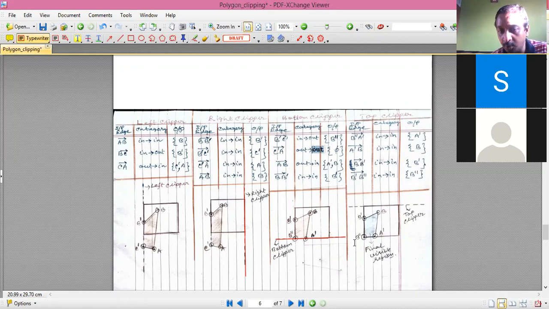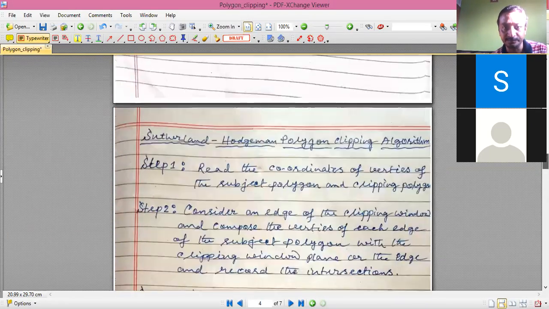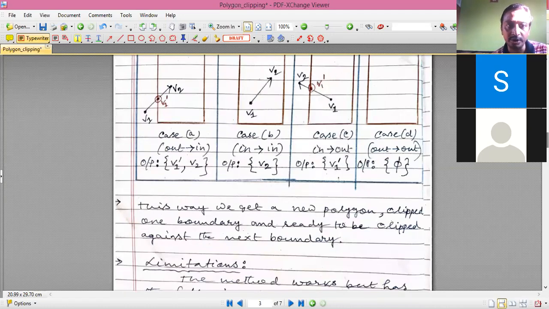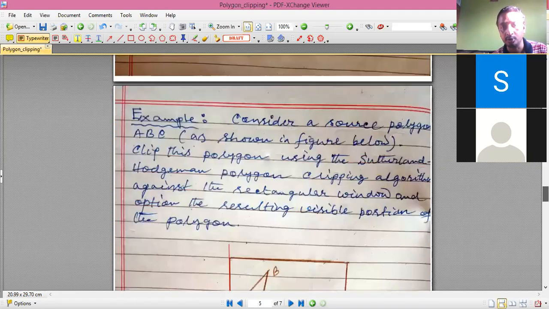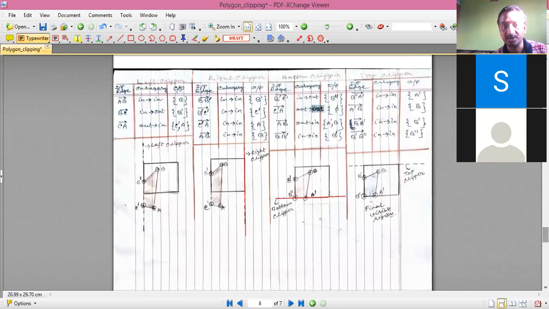AB with respect to this bottom clipper is satisfying the out to in category, because it is lying outside the clipping window and it is going inside the clipping window with respect to this bottom clipper line. So for the out to in category, the result will be the intersecting point and the final vertex. As you can see here, for the out to in category, the intersecting point with the first point and the final point will be stored as the output. So for processing edge AB, we will get the output A dash B. This will be the intersecting point A dash.